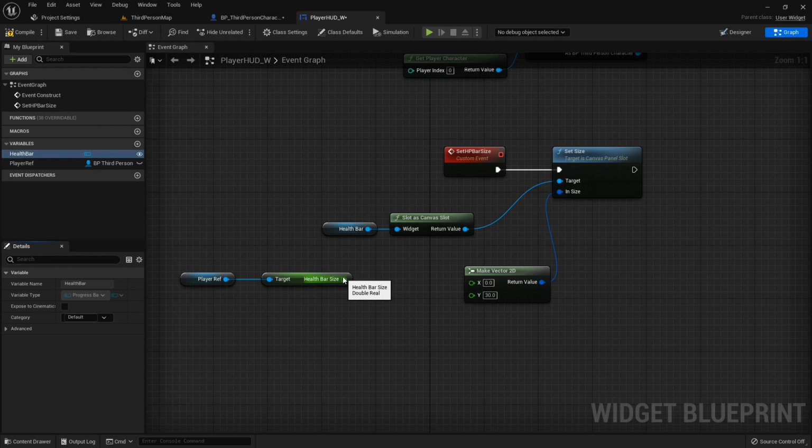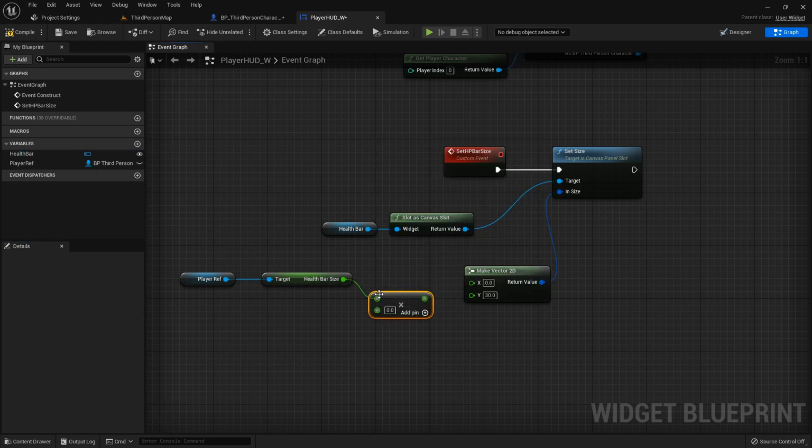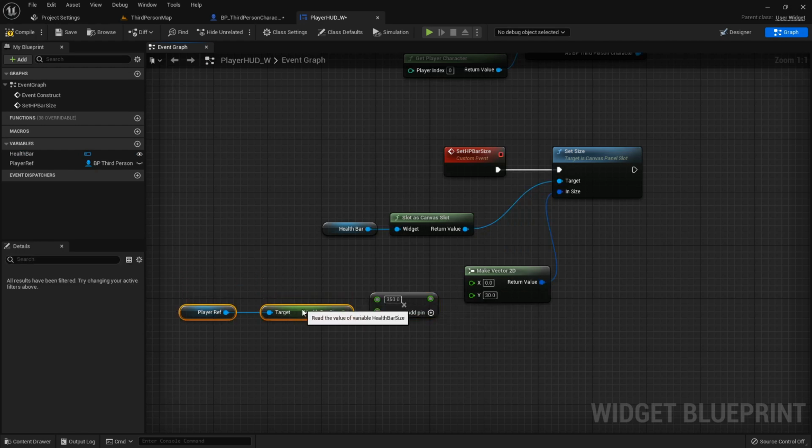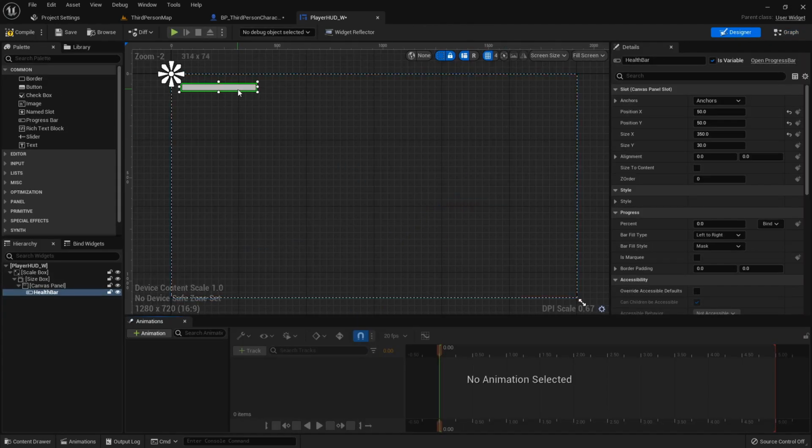and do a float times float. So float multiply float. I want this one to actually be in the bottom. So we'll do 350 times our health bar size. So once it's 1.01, it'd actually be 350 times 1.01. So whatever that is, I don't know. I'm not doing the math, but yeah.